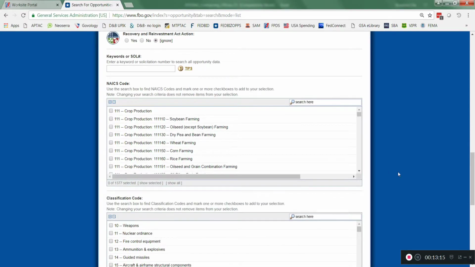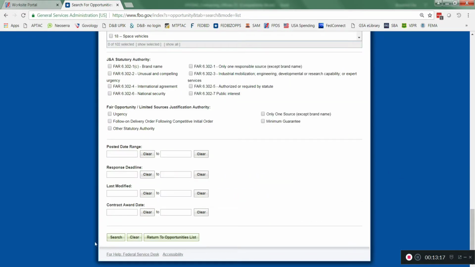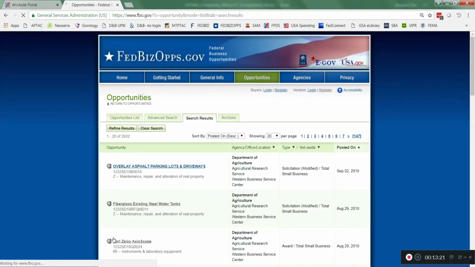And then I'm going to leave everything else blank. I'm going to scroll all the way to the bottom and hit search. And now you're going to see all the postings, and they're going to start with the newest ones on top, and you can see there's several pages, 147, that are going to have different postings, and they're going to start with the newest and work their way down to the oldest and the archived ones.